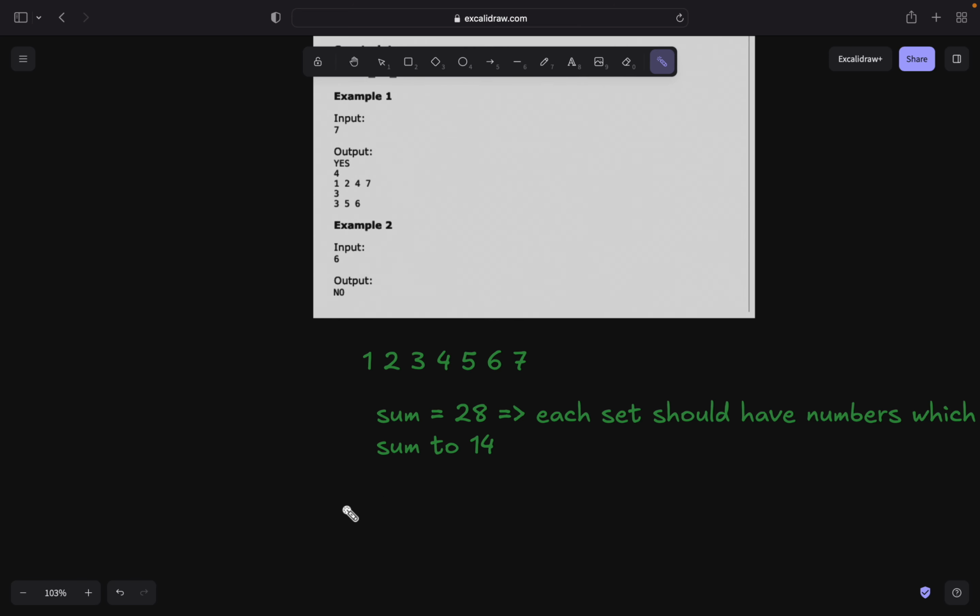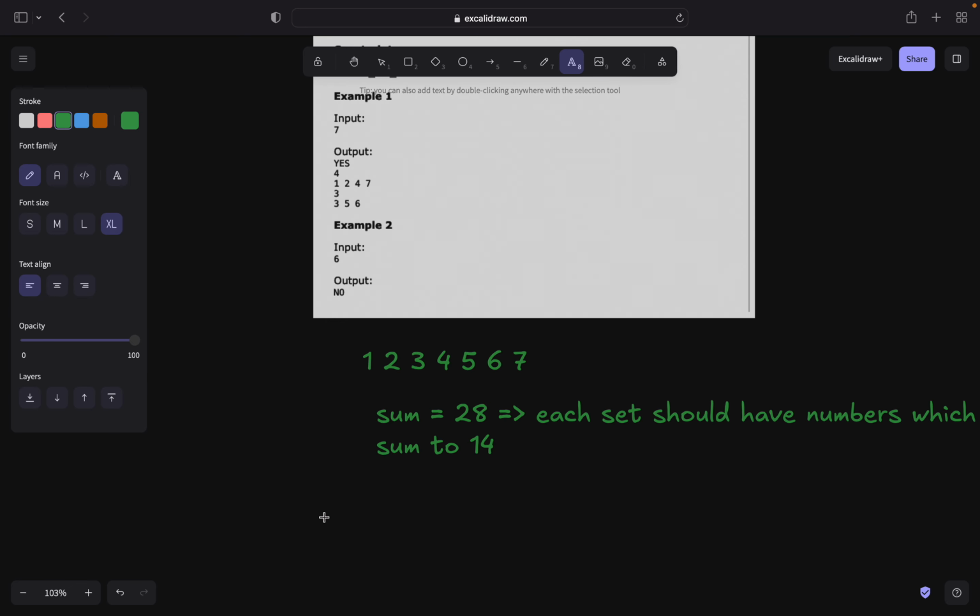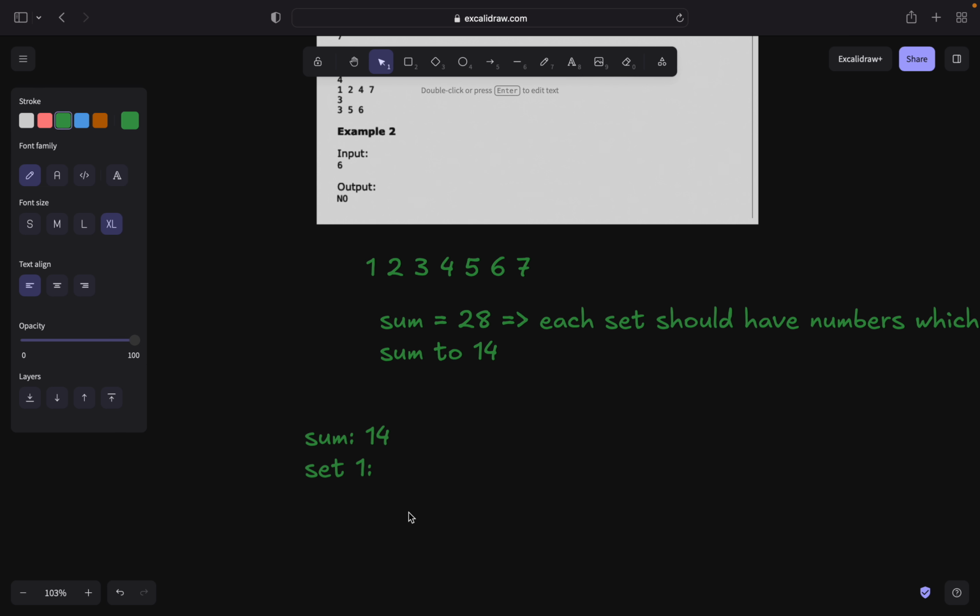So for example, let me, so yeah, initially the sum that we are going to find out is 14, and what will be part of the first set is nothing initially, right? And then when we start with i as 0 1 2 3 4 5 6. Yeah, so we'll be starting with 6, right?